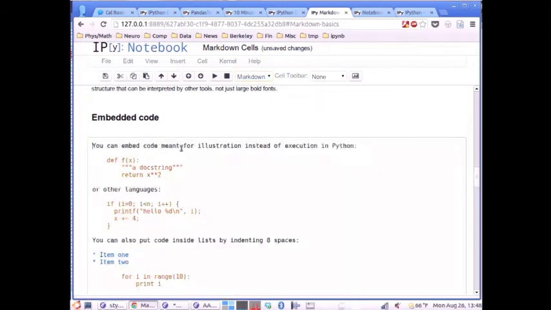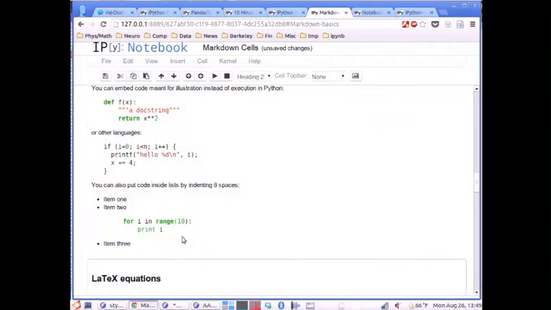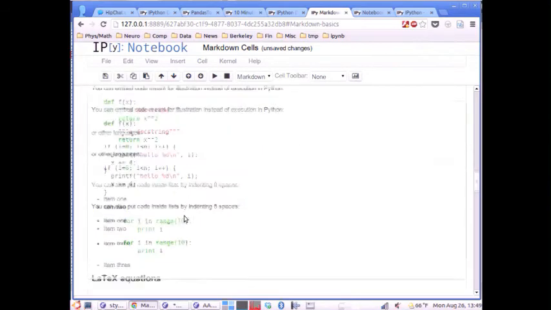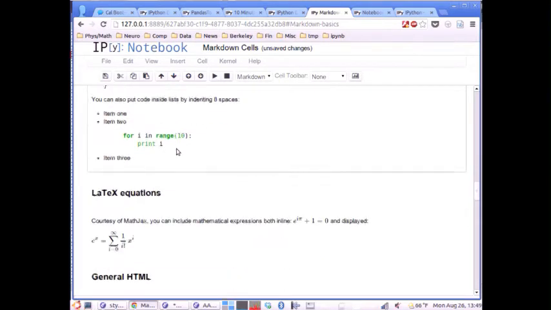You can embed source code. So if you simply indent 4 spaces, it will assume that it's source code, and it will actually syntax highlight it. And you can even put code inside of lists if you indent further. So this is actually placing code that is ready for copy and paste right here. And it detected that this was Python, and it detected that this was C, and correctly highlighted both languages.